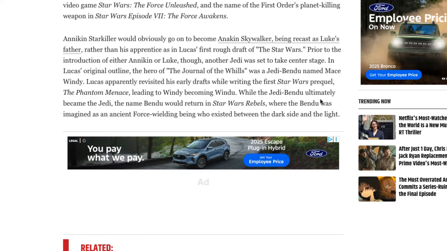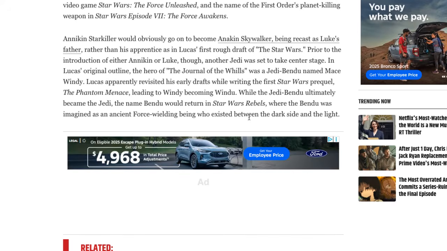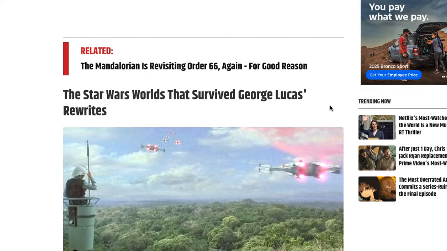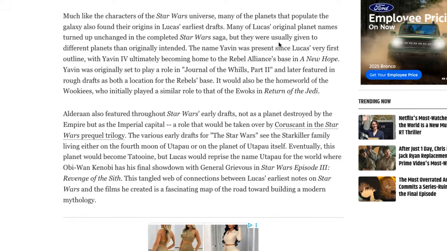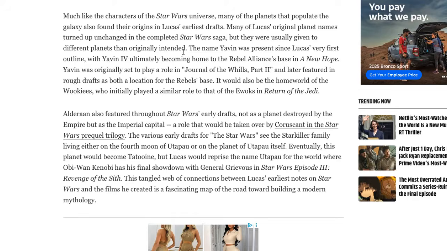The name Bendu would return in Rebels. Yeah, the Bendu existed between the dark and light. Many of his original planet names turned up unchanged in the completed Star Wars saga, but were usually given to different planets than originally intended.